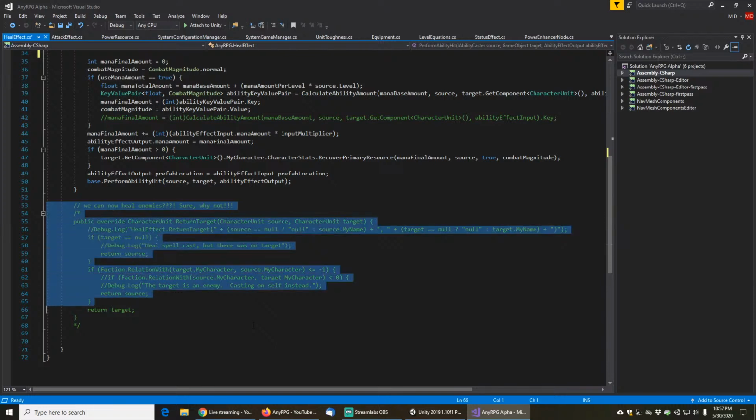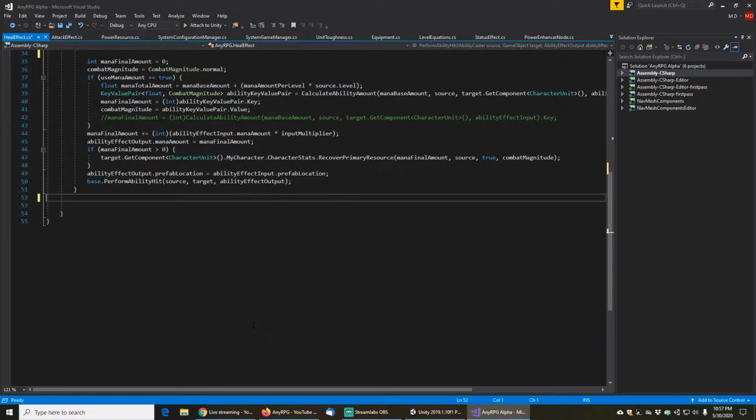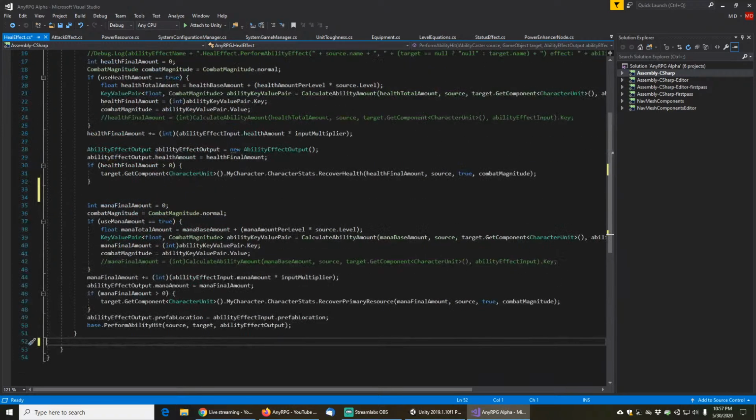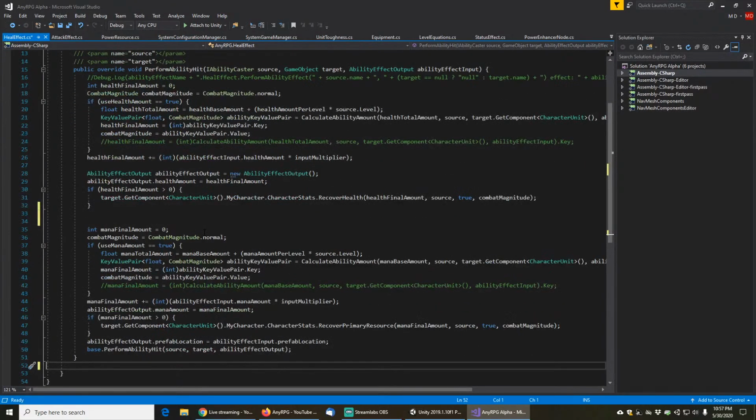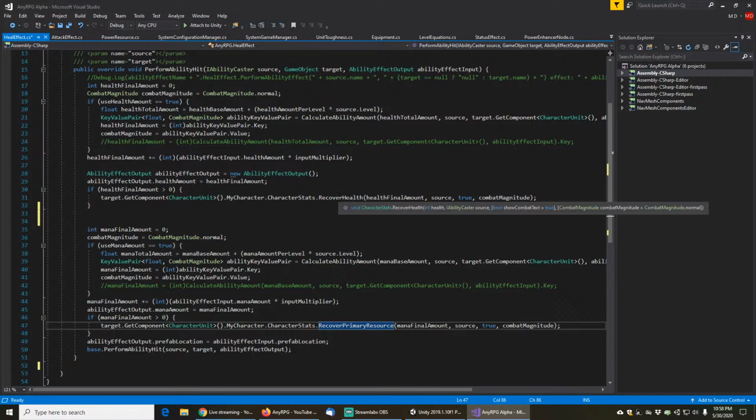So let's remove this commented out code right here because it's not needed. And here we go. We have recover primary resource. This is basically what we're hooking into when we do some sort of action.